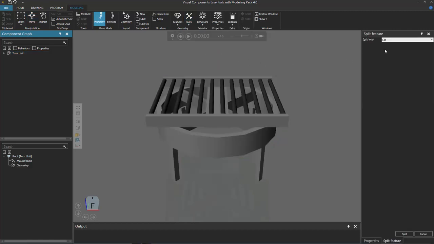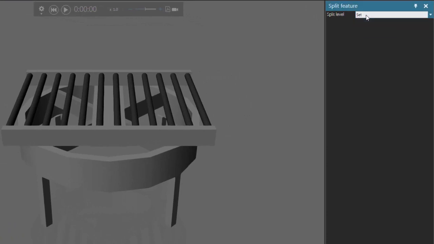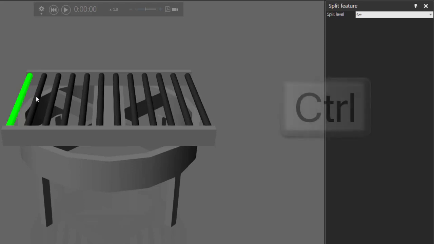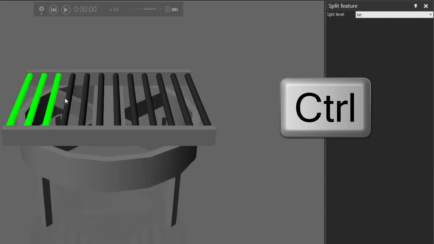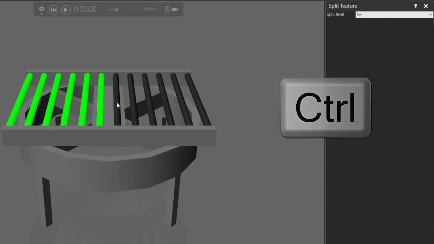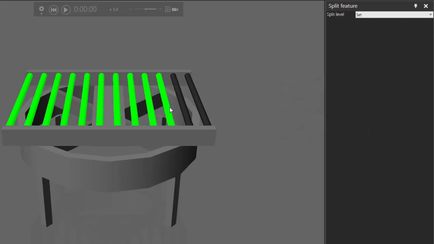So in the Split Feature task pane, I'll change the split level to Set to select geometry sets. And now I just need to select all the geometry of the table. So I'll directly click the roll bar here, and it's green, that means it's selected. And now I need to select all the other roll bars, so I'll hold down the Control key and click each roll bar. So green, green, green. Alright, let's make them all green.